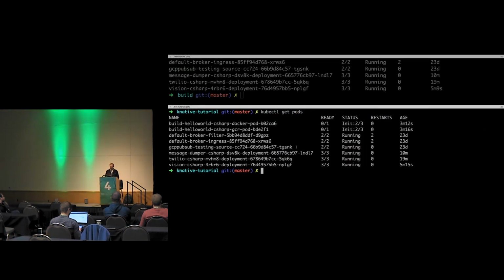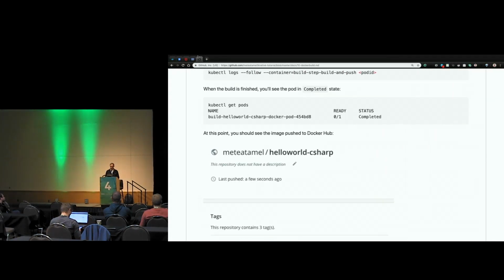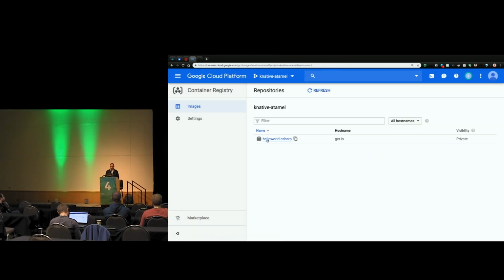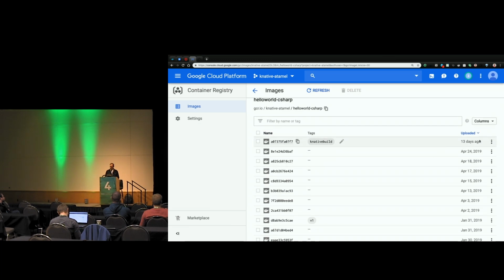Let's double check again. They're still in init state, but if we go to Container Registry, under here you can see that two weeks ago, I guess when I did this talk, there's an image with the tag knative-build. That's the build that was pushed by Knative. Once it finishes, it will be here, but we don't have to wait for it.